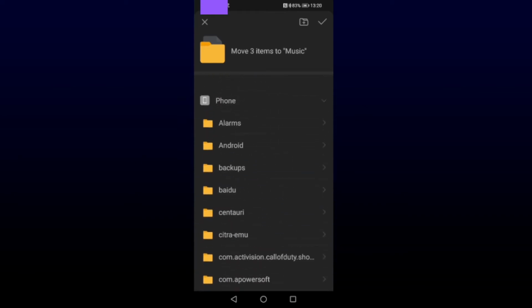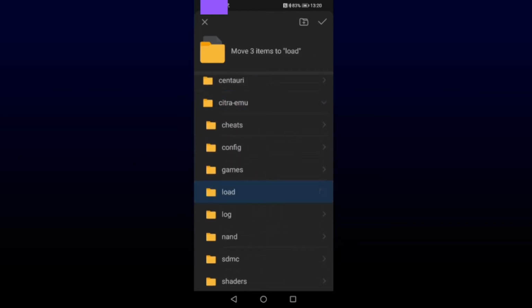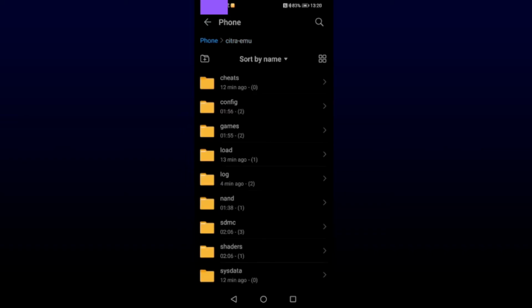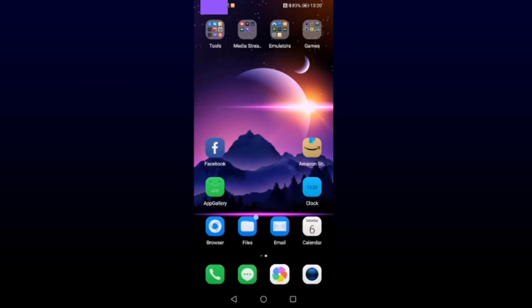So let's go to Citra EMU, load, mods, that folder, and select that directory. That moves all of the randomizer files to that directory. So now they're all in the right place, we should definitely have OOT3D Rando working. But I'll show you quickly anyway. So let's go back to Citra and open up Ocarina of Time.